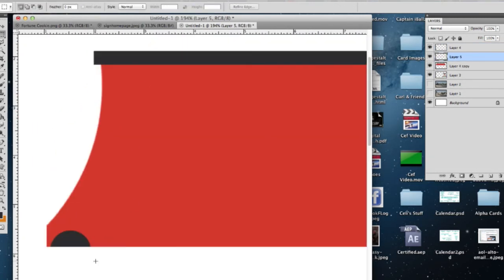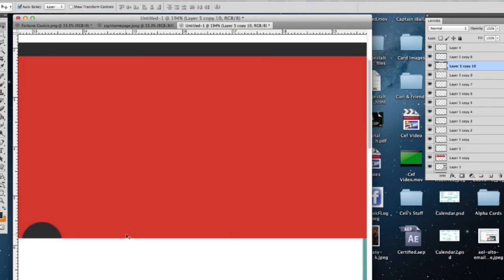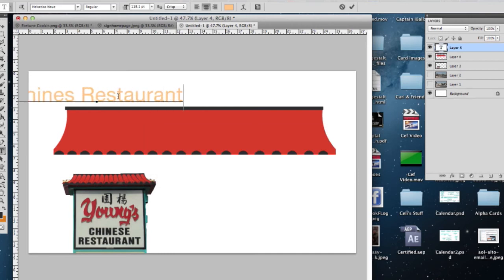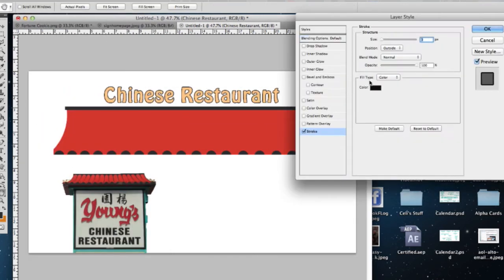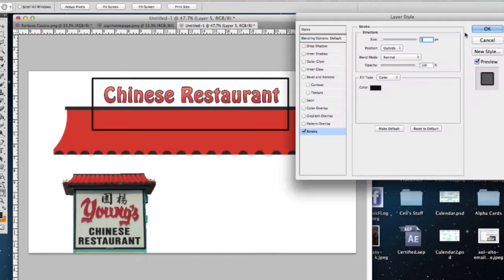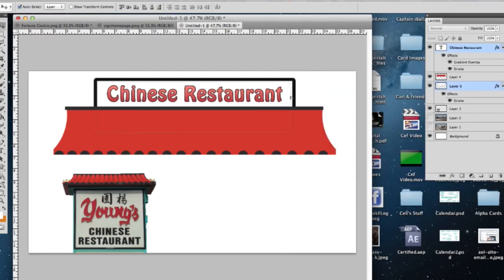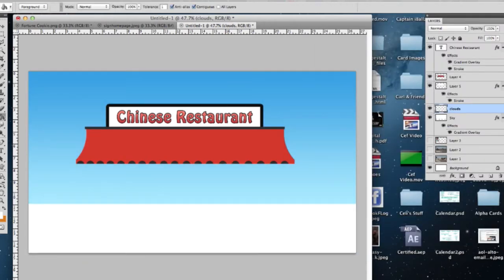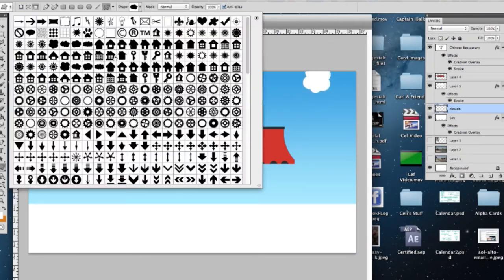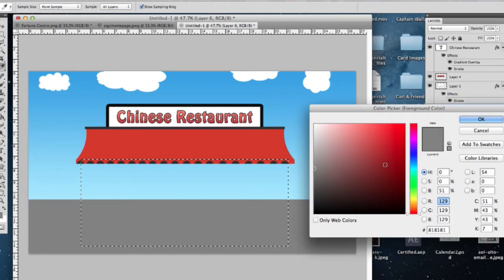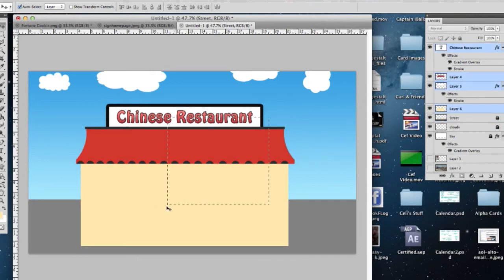I'm going to use a circle and just cut it in half and then repeat. Recycling, reusing, keeping the earth green. Typing Chinese restaurant, and then I'm going to use a red gradient to go from light to a little darker red. Very simple. So far it's just been shapes to create that, and then the back is just a rectangle with a gradient on it. And then the clouds, like I said, go get some cool shapes online.